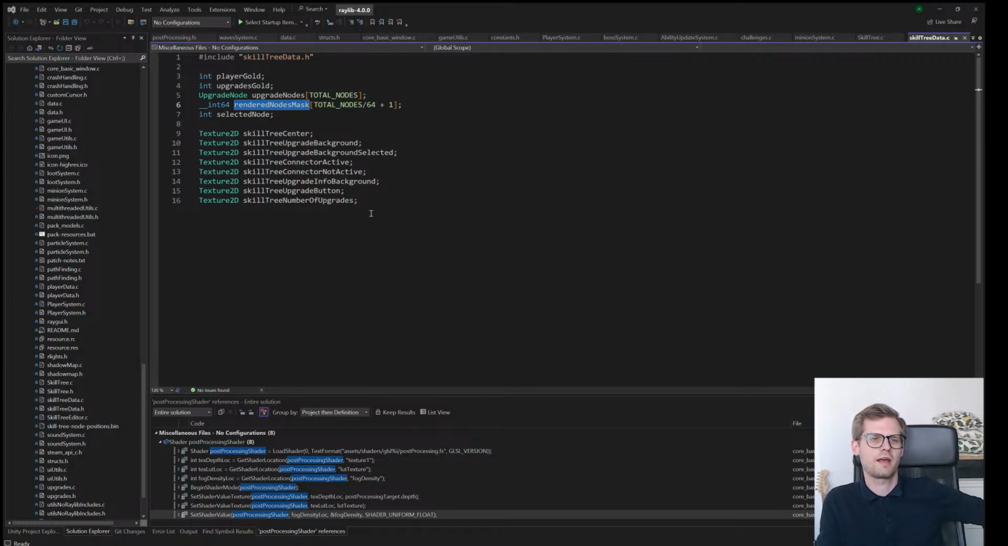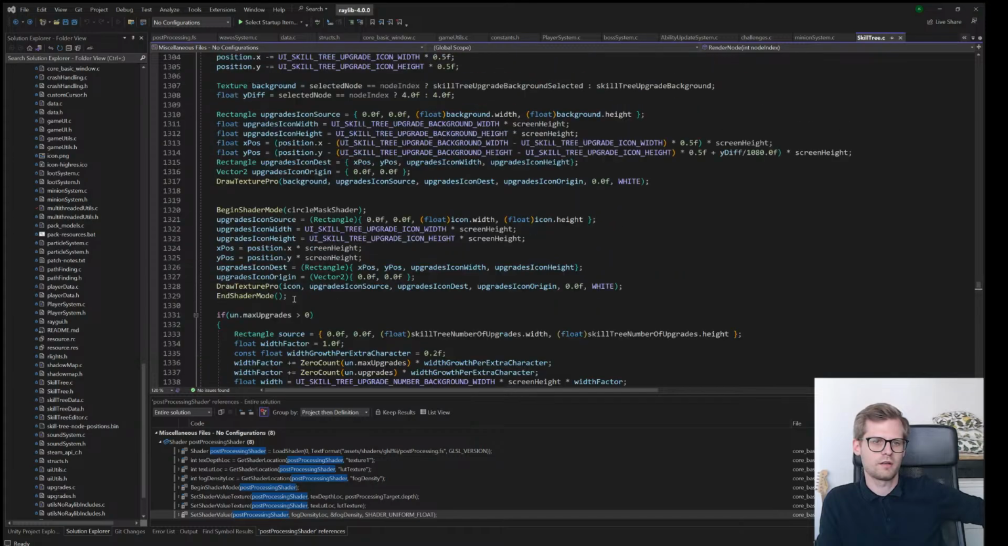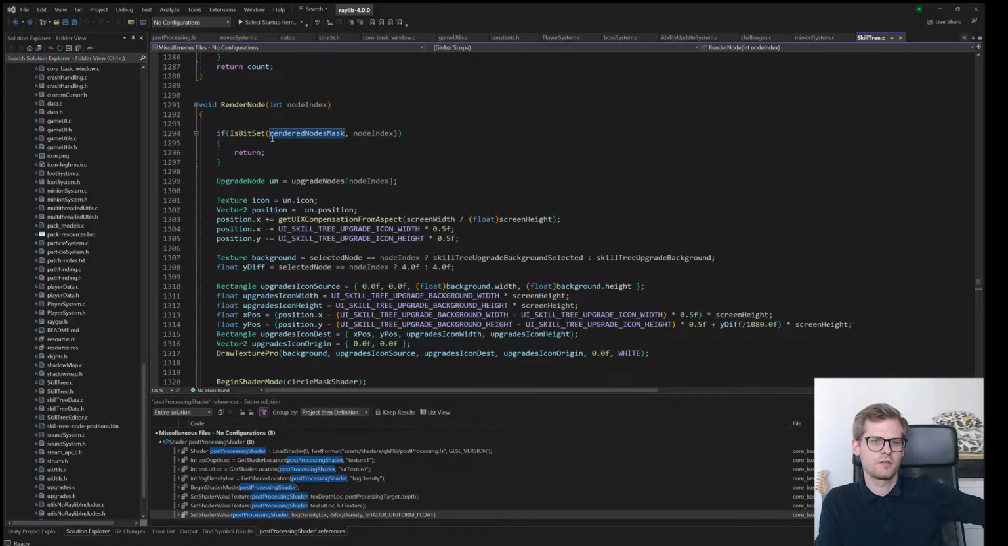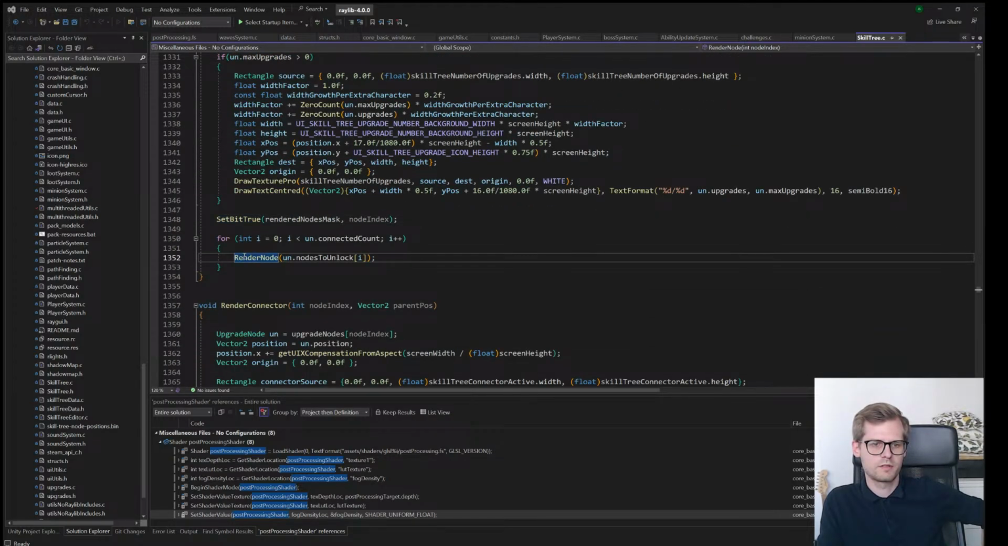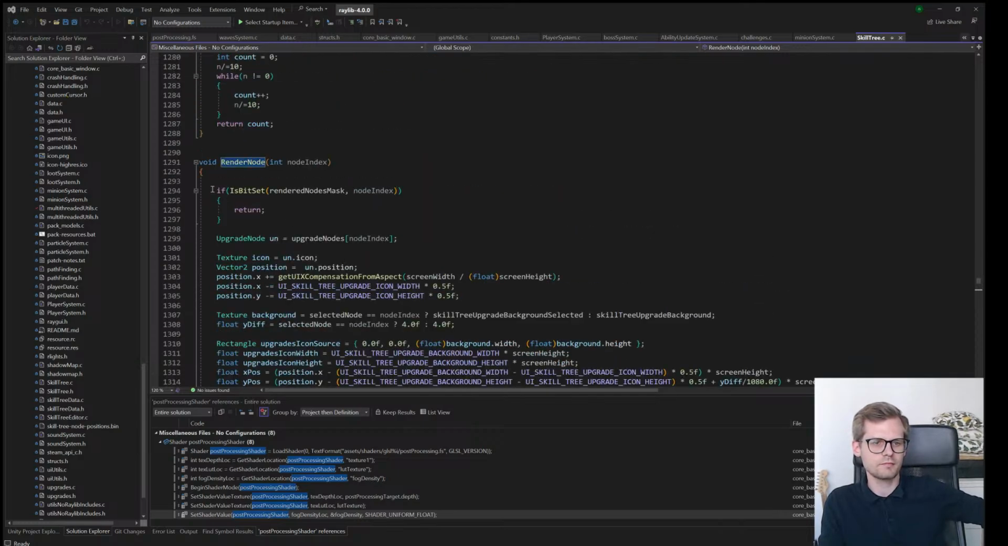So we don't want the algorithm to end up in an infinite loop and try to render the same bunch of nodes all the time. So I just set this mask, and here at the start of the render node, we just check if this node has already been rendered. Then we know we have been down this path, and we can just return. But then we just keep going deeper with all the connected nodes, and this is going to run until we end up here for all the leaf nodes in the tree.